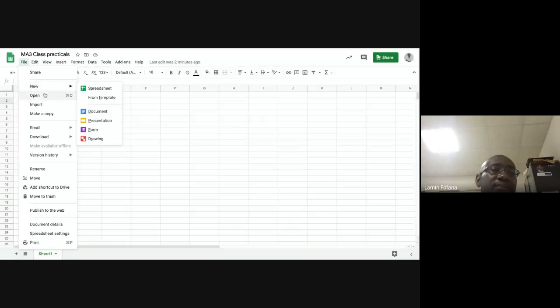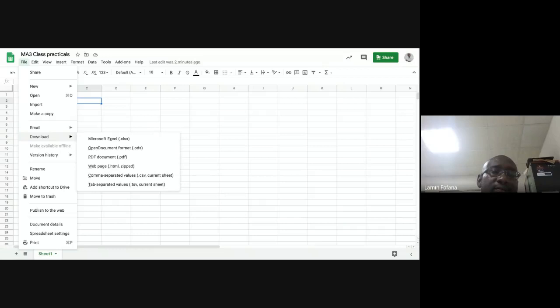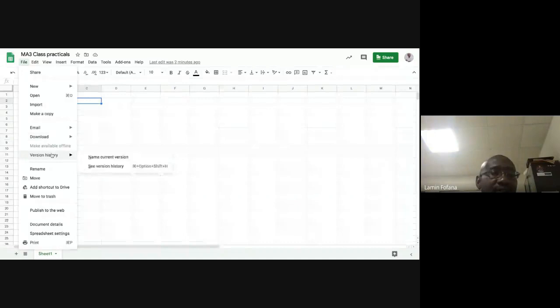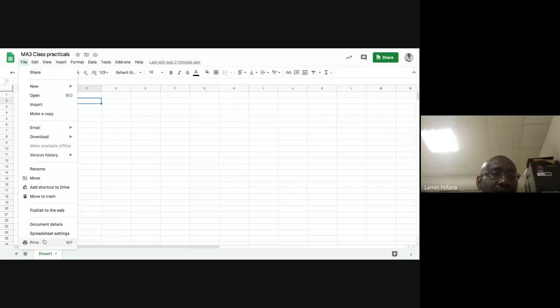So you can open a current file, you could import, make a copy of the file, you could email it as an attachment, and of course you could download it. Okay, you could download the file. This is a Google Sheet file. You could download it as an Excel file or other file format. You could do a PDF of it. Okay, so it's very flexible. You can upload an Excel file also and convert it to Google Sheet. The version history will tell you how you rename, move, trash, settings, print, you know, and so on and so forth.